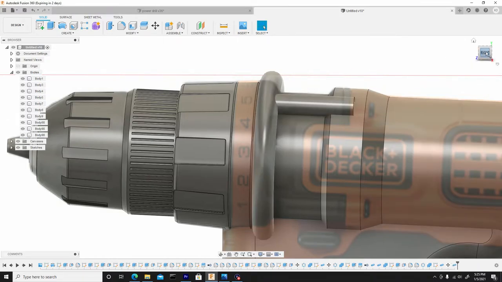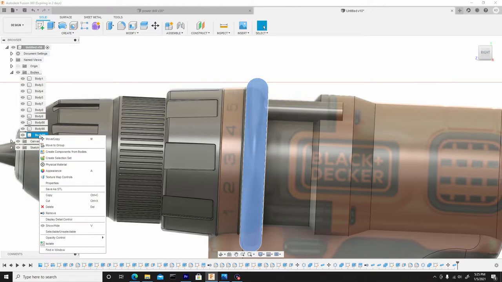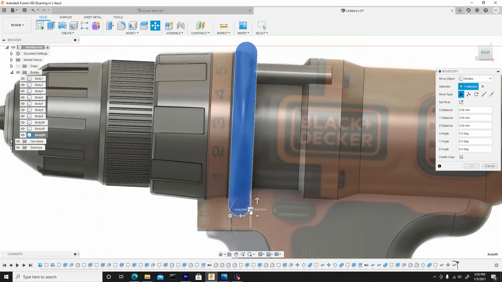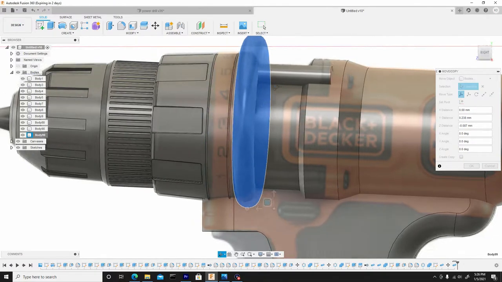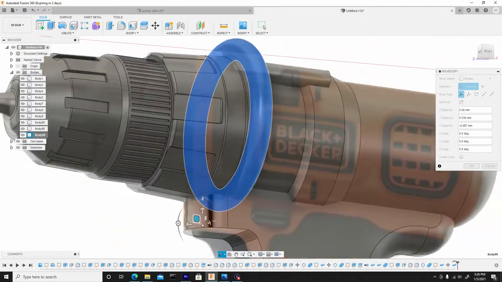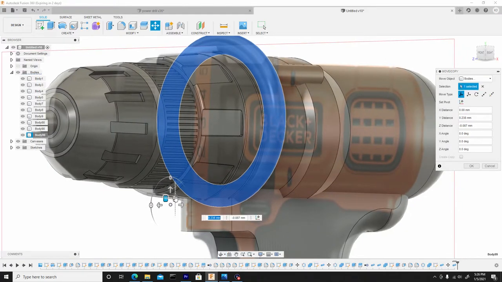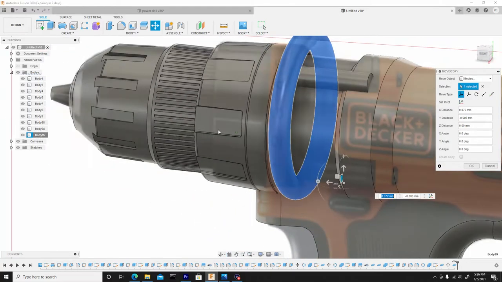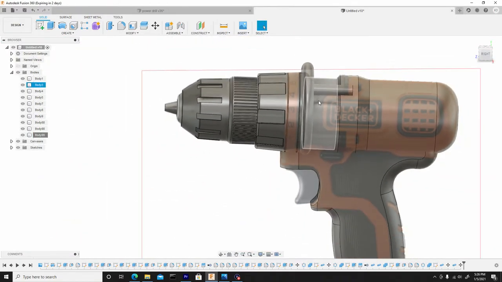Now we have to position this, right? Because we don't want it just right here, because the cut would just be too drastic. So let's right click on the body layer, and we'll go to move, and let's move this up higher and to the right. And I think we can move it a bit higher up. So we'll test this out. Let's hit OK. And let's do a quick Boolean.